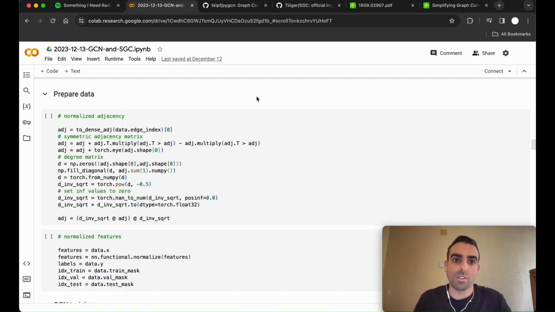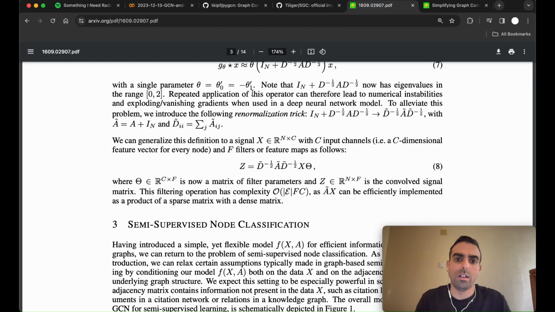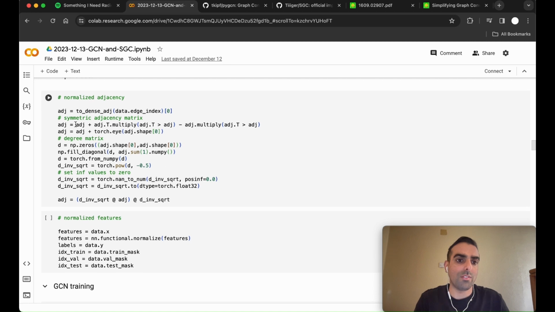For training GCN and SGC, we have to prepare the data. First, we have to normalize the adjacency matrix. If you go to the GCN paper, you would find a very nice formula about normalizing the adjacency matrix. First, we have to add the identity matrix to the adjacency matrix to create self-loops in the adjacency. Then, we have to create the degree matrix. For the degree matrix, we have to take the sum of the connections for each node. Then we have to place that on the diagonal. First, we have to force the adjacency matrix to be symmetric, then we have to add the identity matrix.